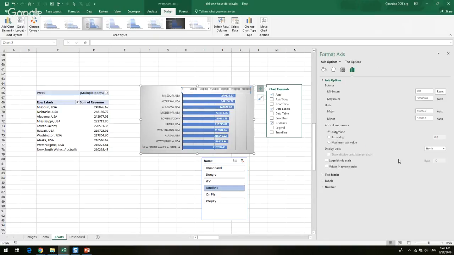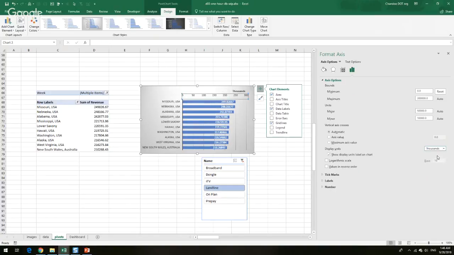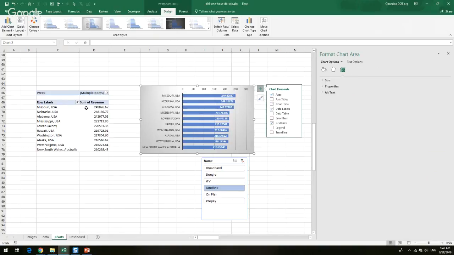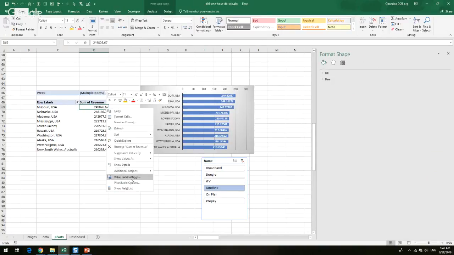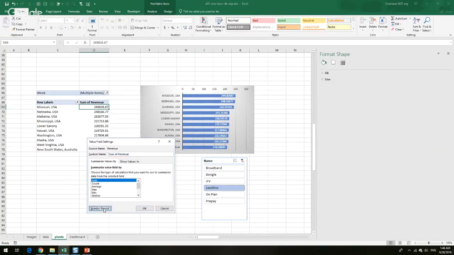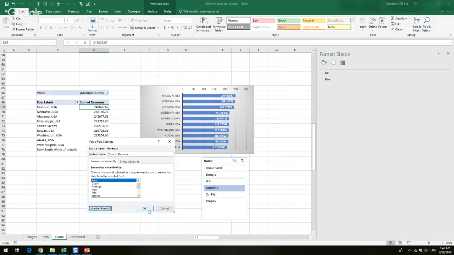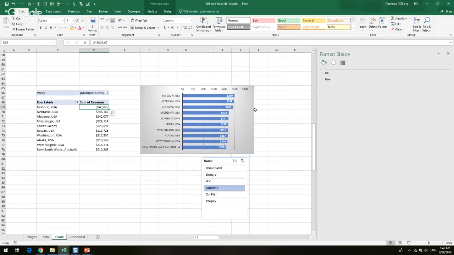And this axis, I want to set up the display units in thousands, and delete that as well. And here we will go to value field settings, number format, and change the number format to currency, so that it will come up with this kind of a picture, right?